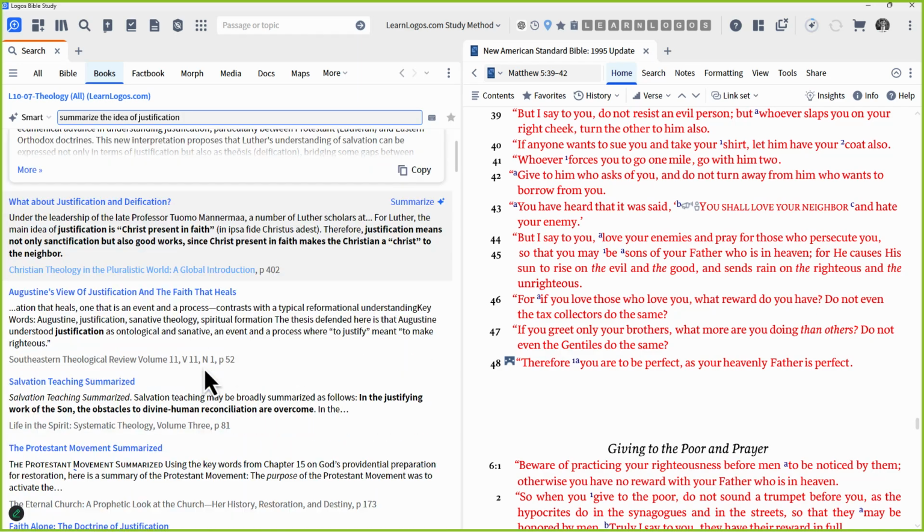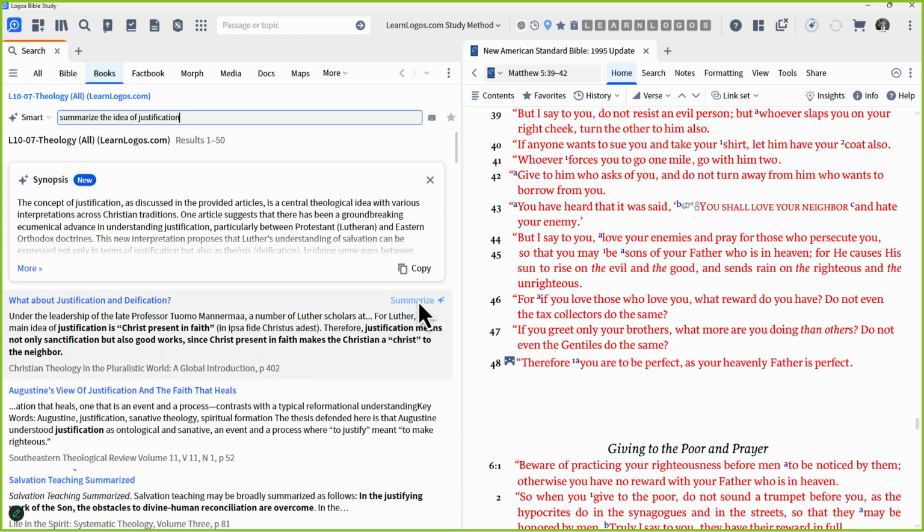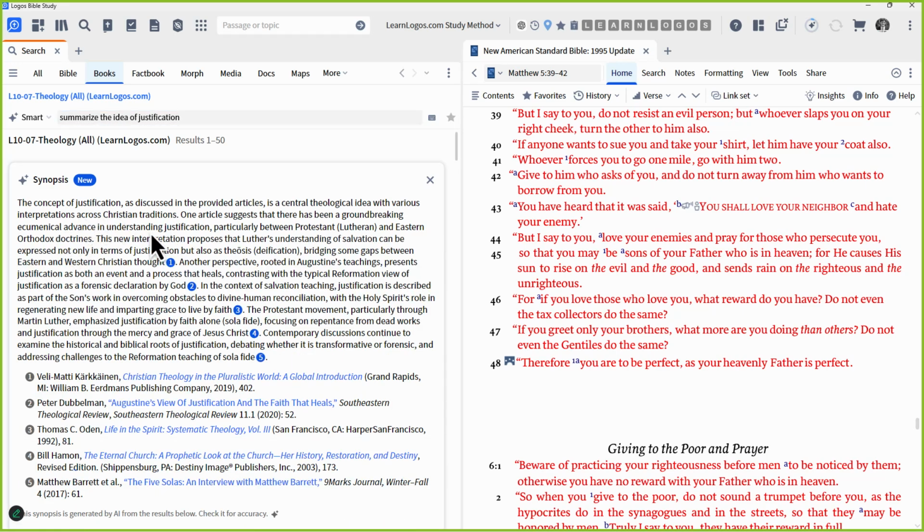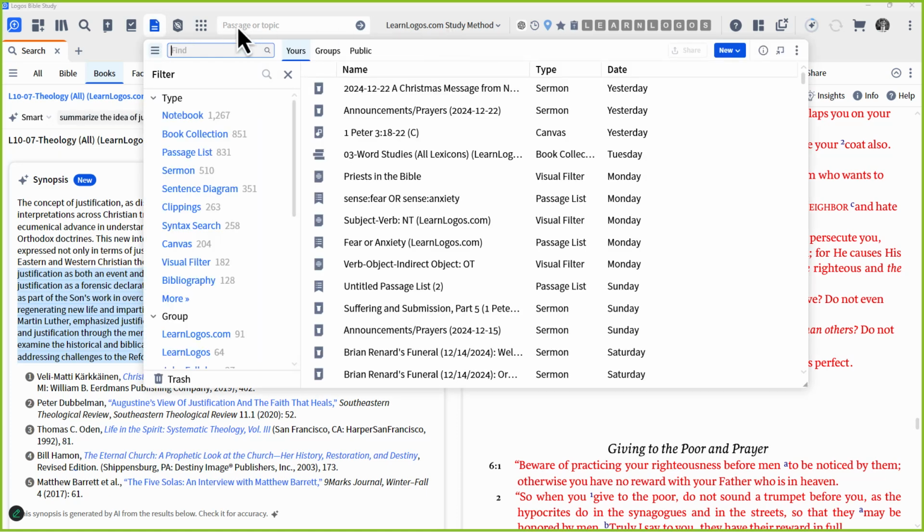And of course, the search results below are very helpful, and we can click summarize and get some key summaries. But if we click here on more, the concept of justification is discussed in the provided articles as a central theological idea, and then it goes through listing these and then various other views. So very, very helpful and very, very useful. So when you're looking for a quick summary, the all search or the books with a specific collection can be very helpful.